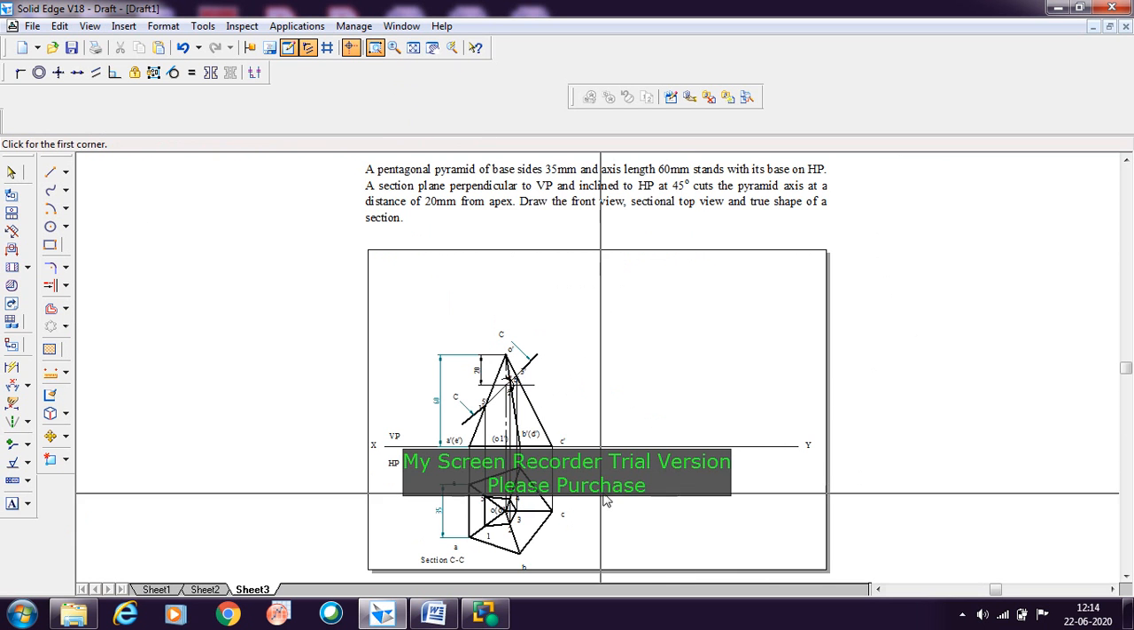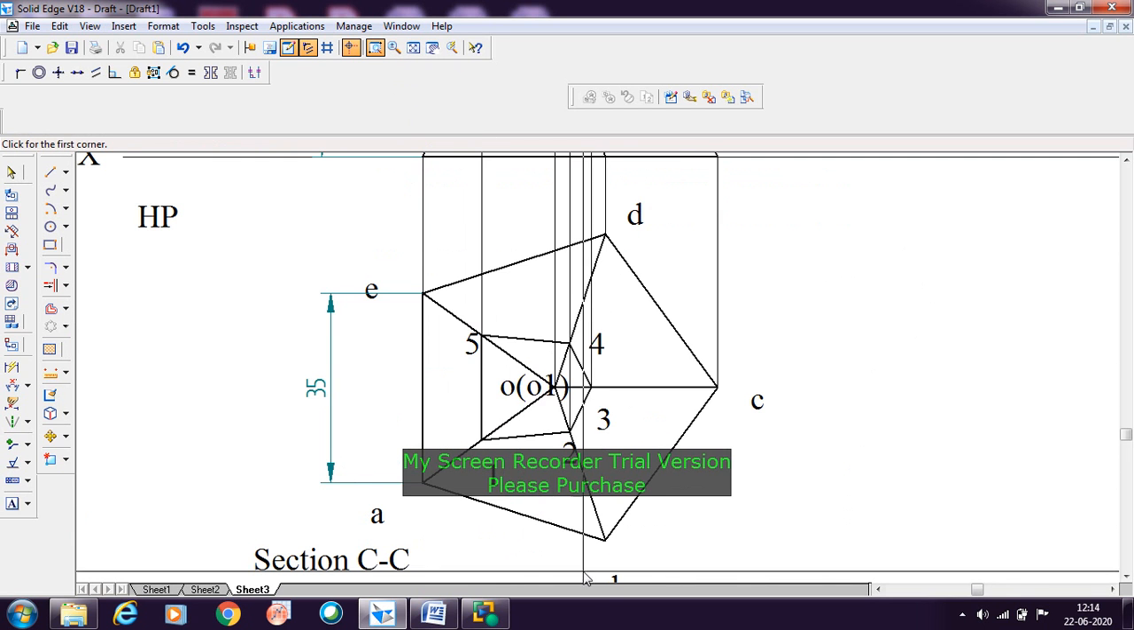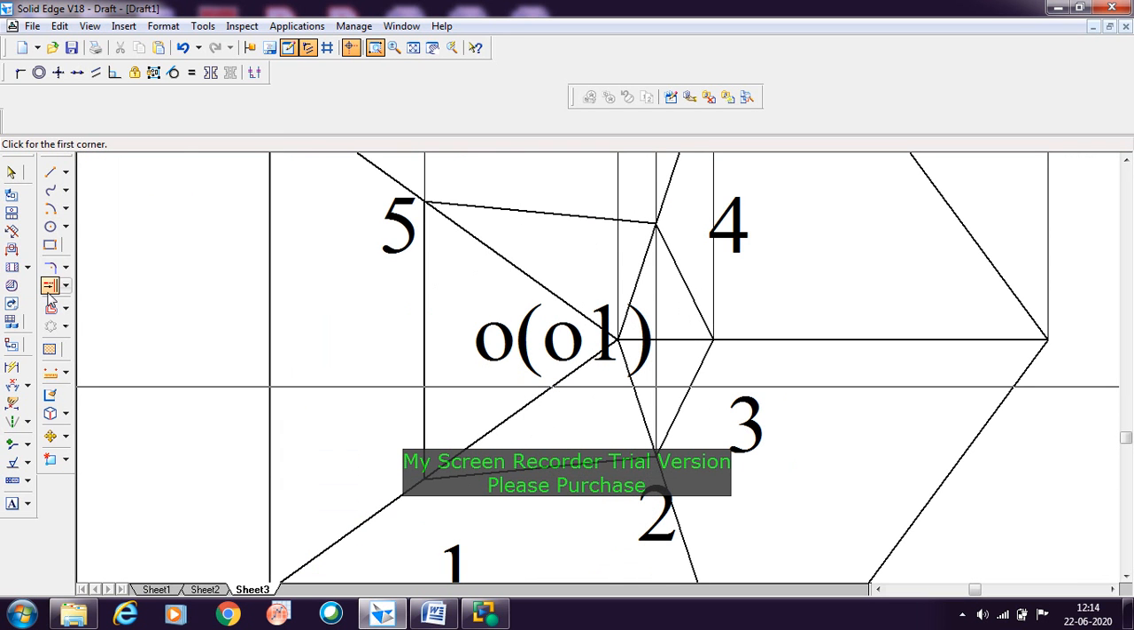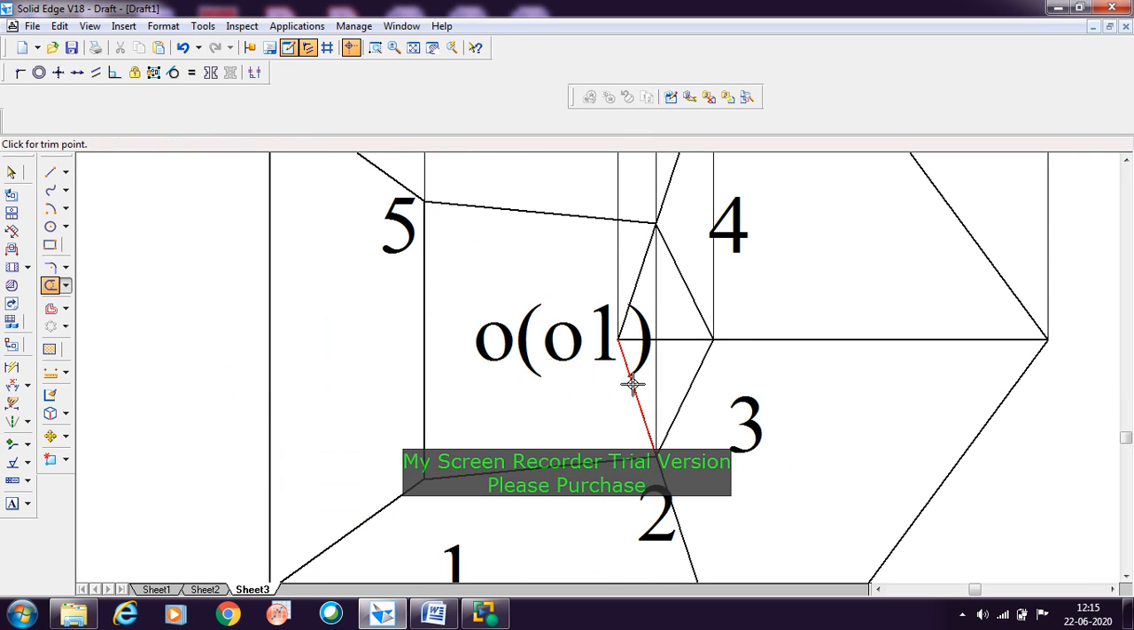And the next thing is we cannot see all the slant edges which are inside here. The inside lines will be invisible, so it will be removed. You need to trim it here. So trim these lines. In this way you will be getting this.